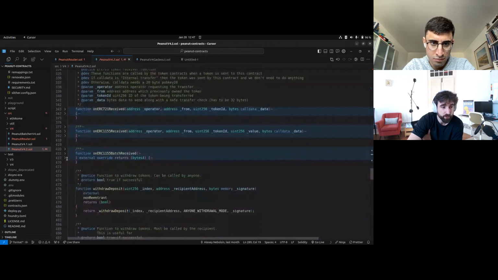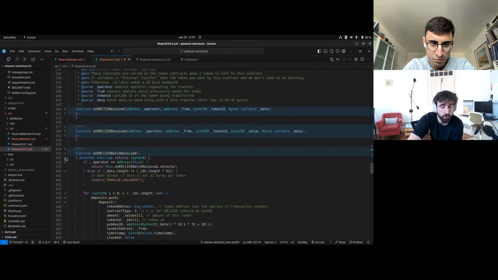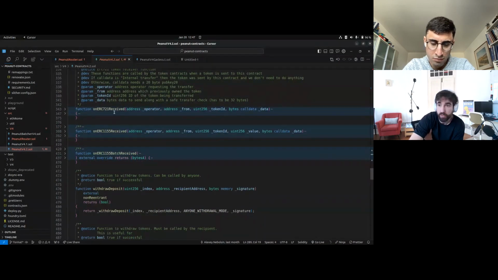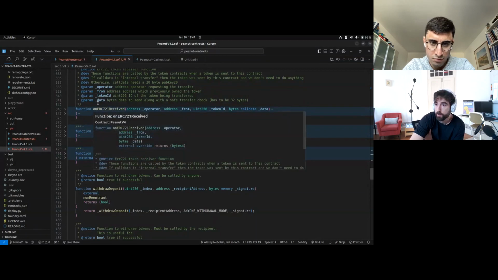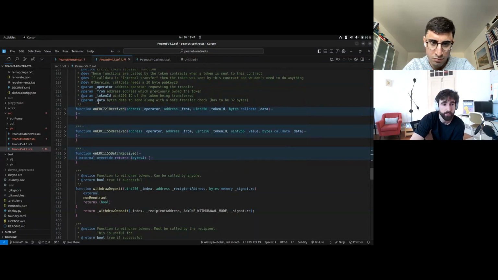Then we have a few other functions, which don't get used that much. We have functions in case you send an NFT to the Peanut contract directly. You can add some call data here, and if it's the correct call data, then that will also make a deposit. Else, if that's not the case, it just rejects that, because we don't want people to send NFTs to the contract and then have them locked there. But these don't get used that much.